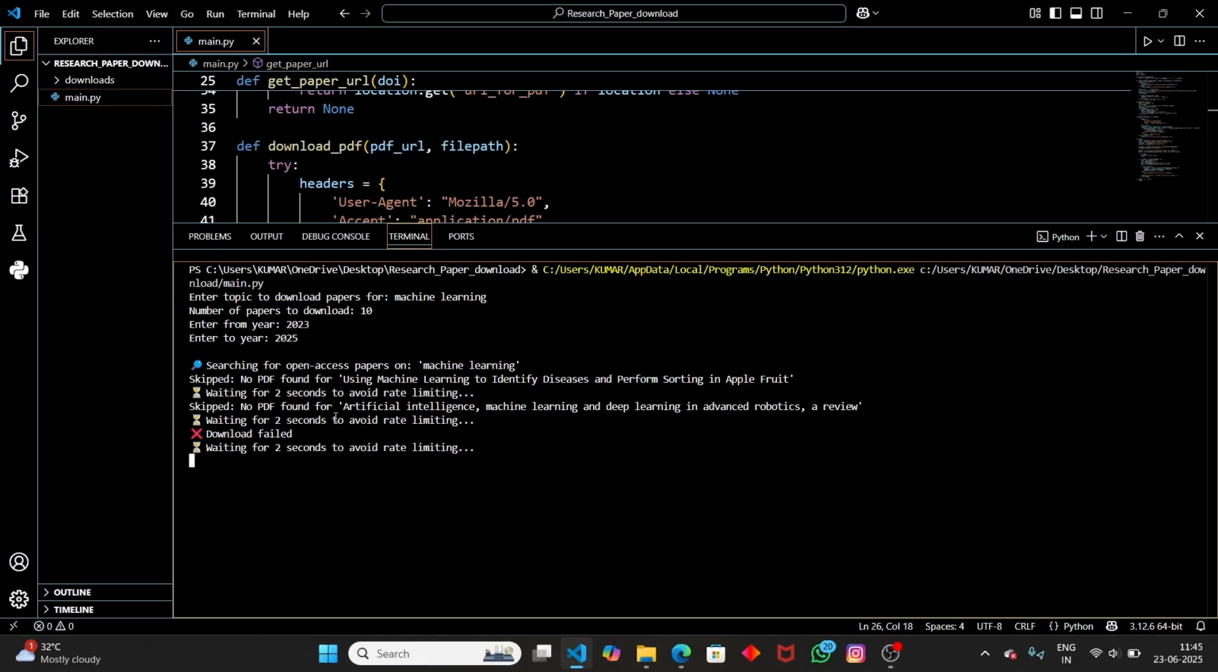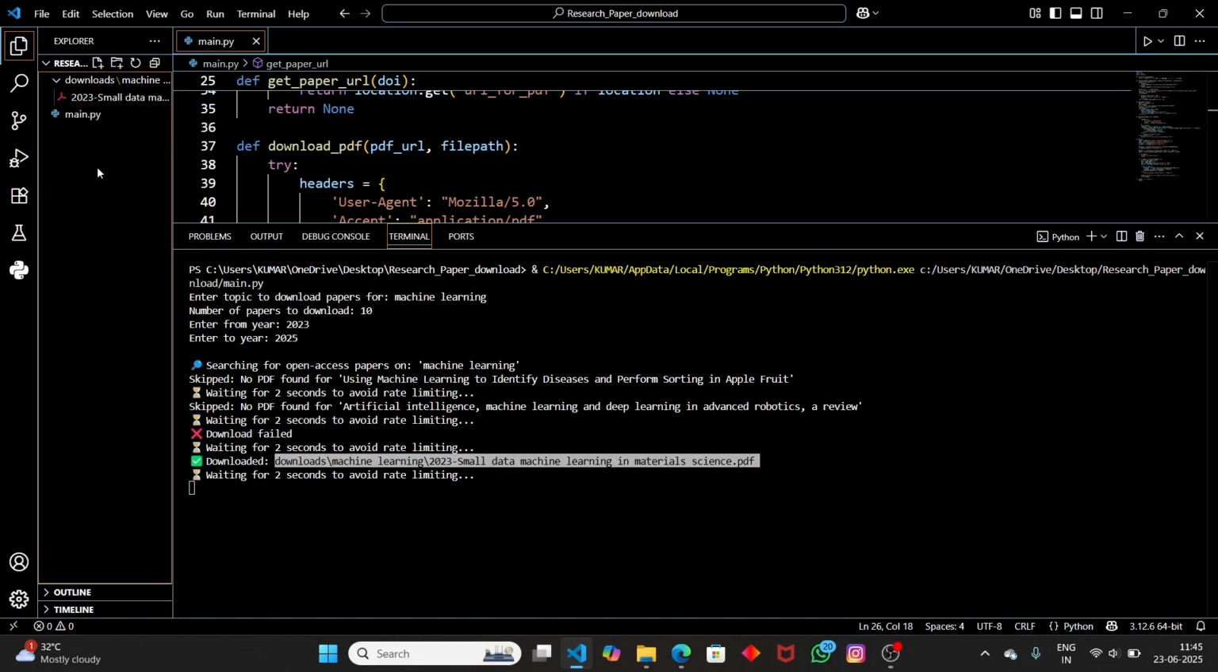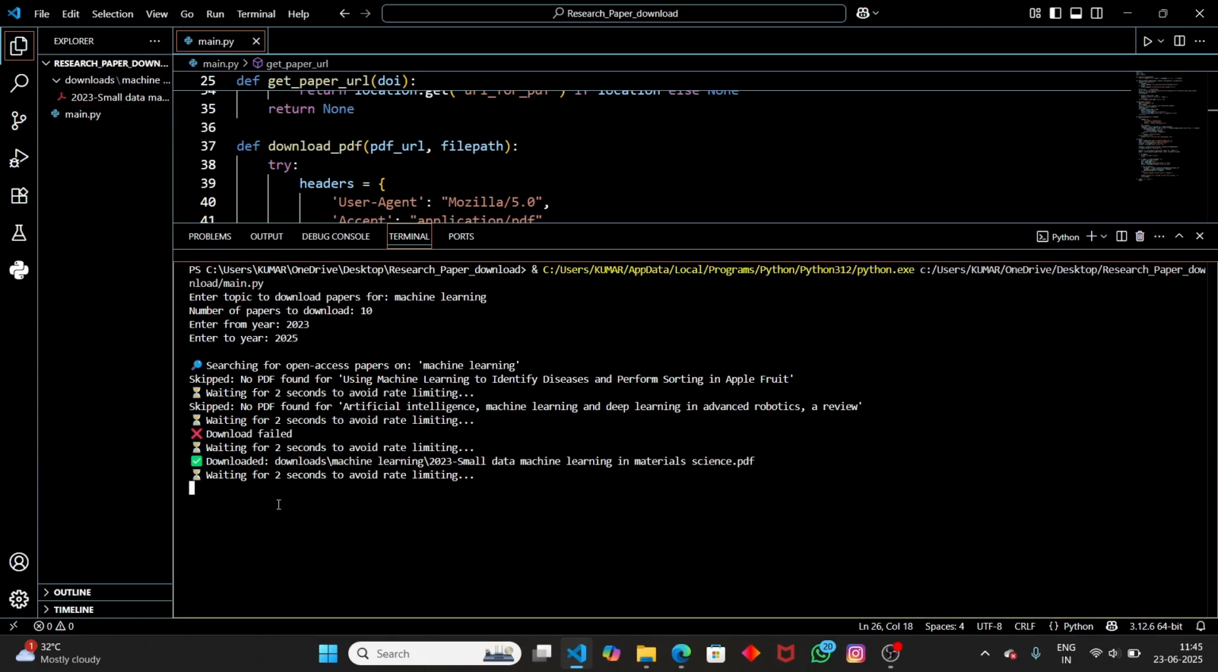It also searched for another paper called artificial intelligence, and that also failed to download. You can see it is waiting for 2 seconds. Just give it a few minutes. Now we got a paper downloaded. If you look at the right hand side, we have a folder called downloads, and here we have the PDF that we saved. Let me wait while this script finishes. You can see again it is waiting for 2 seconds.